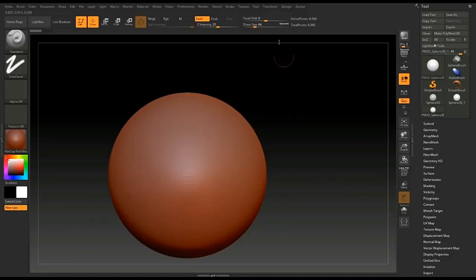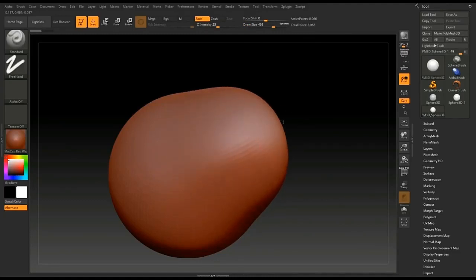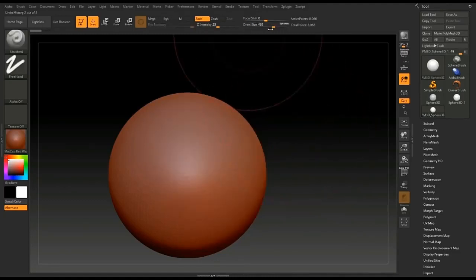I can make it bigger or smaller by going up to this draw size, pushing it way up, which will basically make it so big that it's manipulating my entire shape. Or I can go way down, like this. But I can also go and change the intensity. I can go way up. I can go way down. That's too far down. There you go.